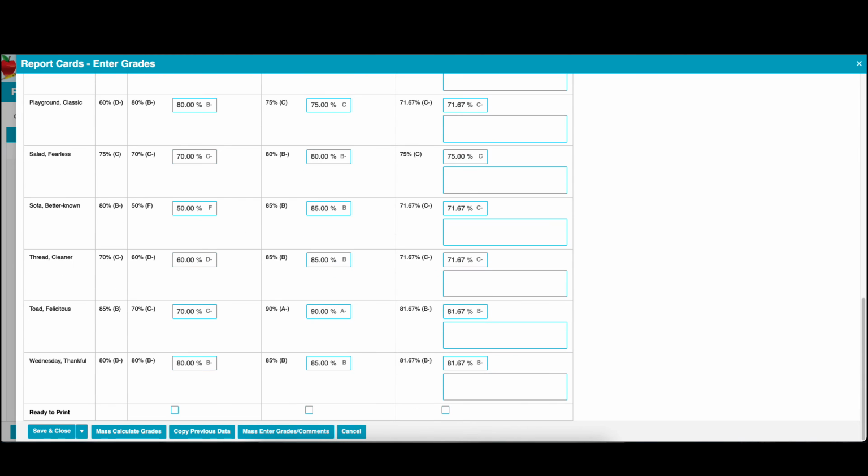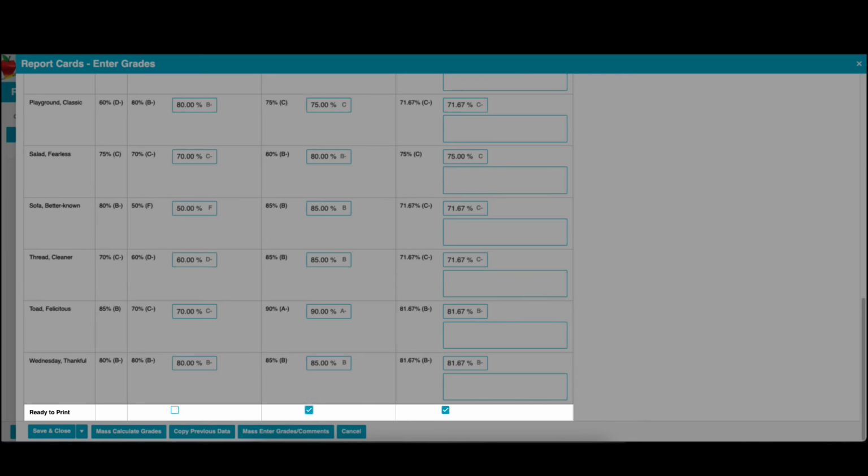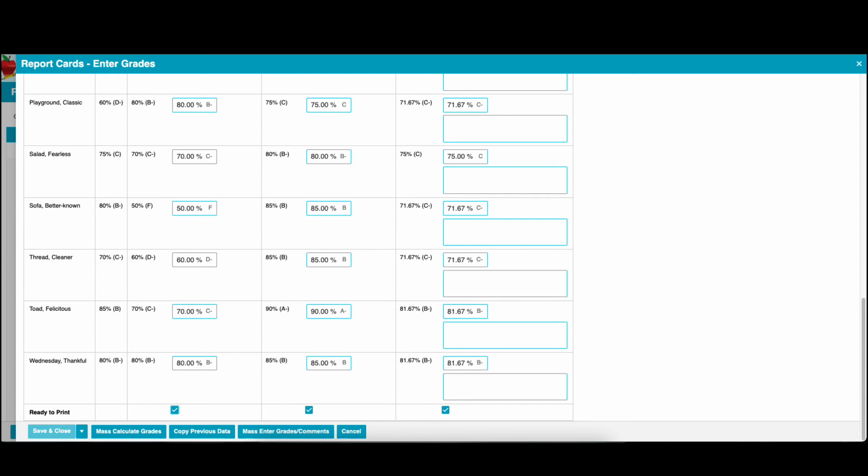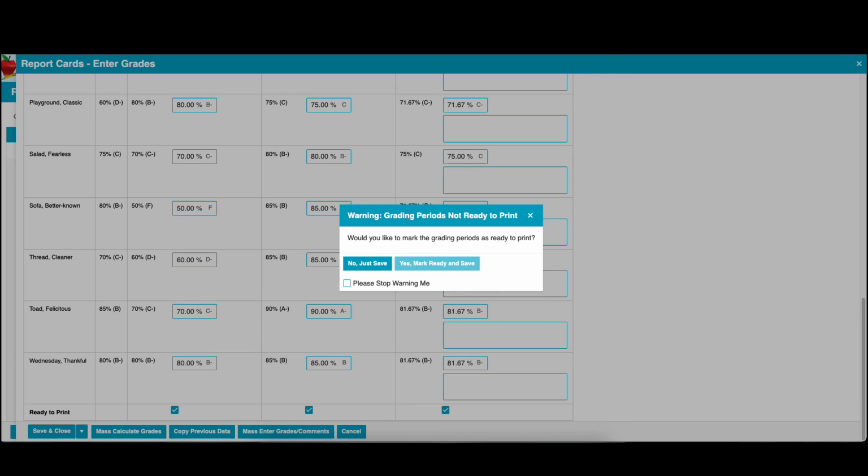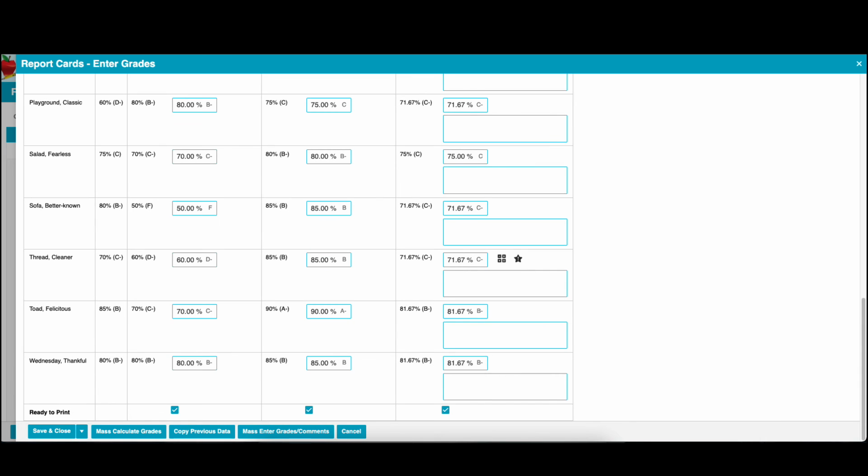Finally, when finished entering your report card grades, check the boxes at the bottom to mark your report cards as ready to print, and click Save. This lets your admin know that you are finished with your report cards. That's the bulk of the improved report card entry page.